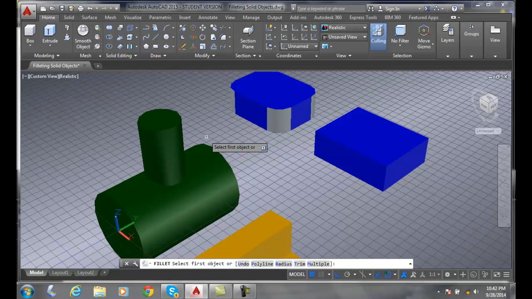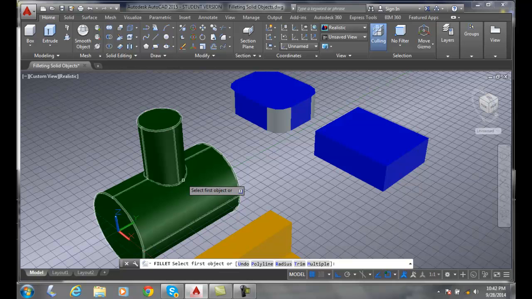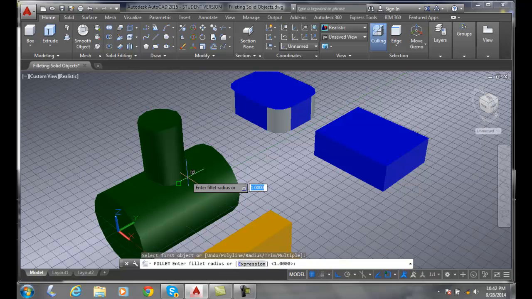Now the fillet command says, all right, let's pick, at this point, an edge. And we have to figure out which edge we want. So we're going to say, okay, we want to pick this particular edge. And then we set the fillet. I'm going to put it to 0.5. And now it's saying select the edge.